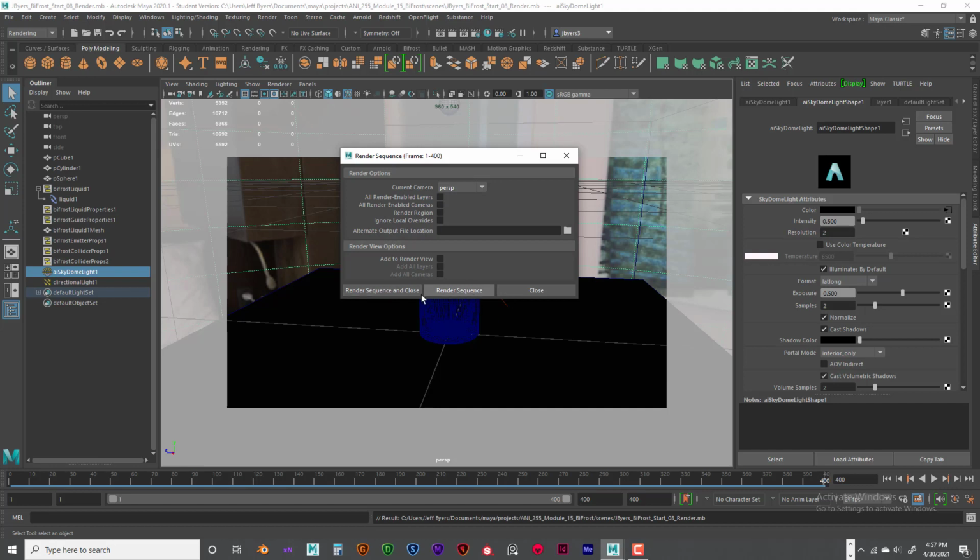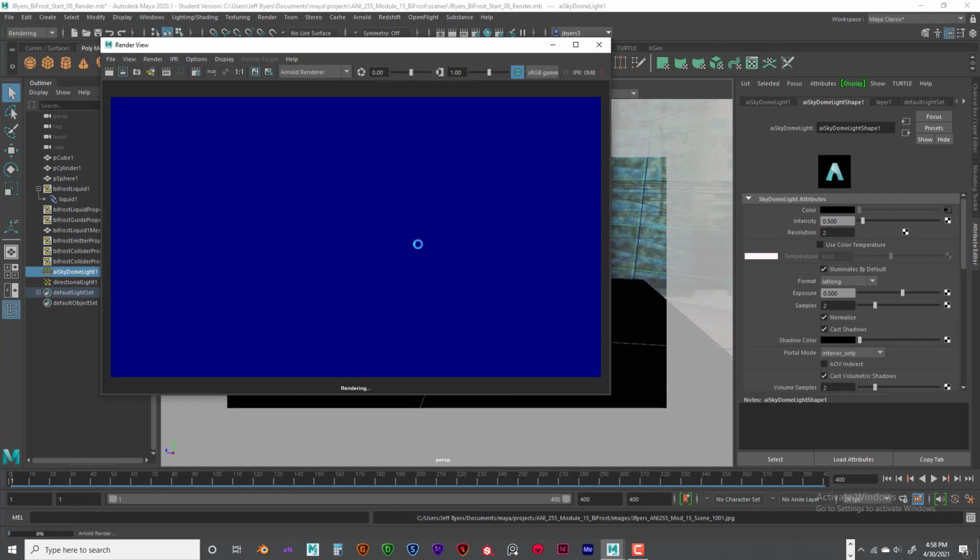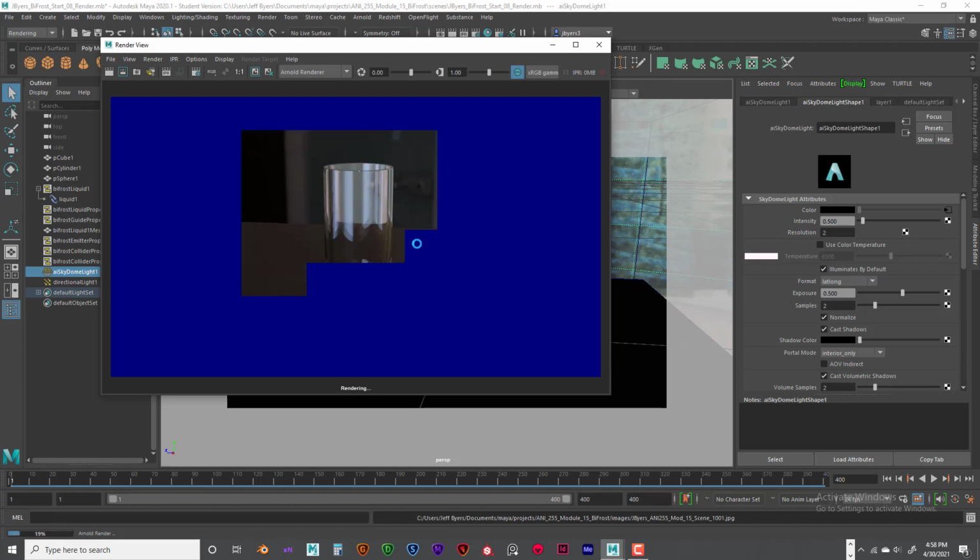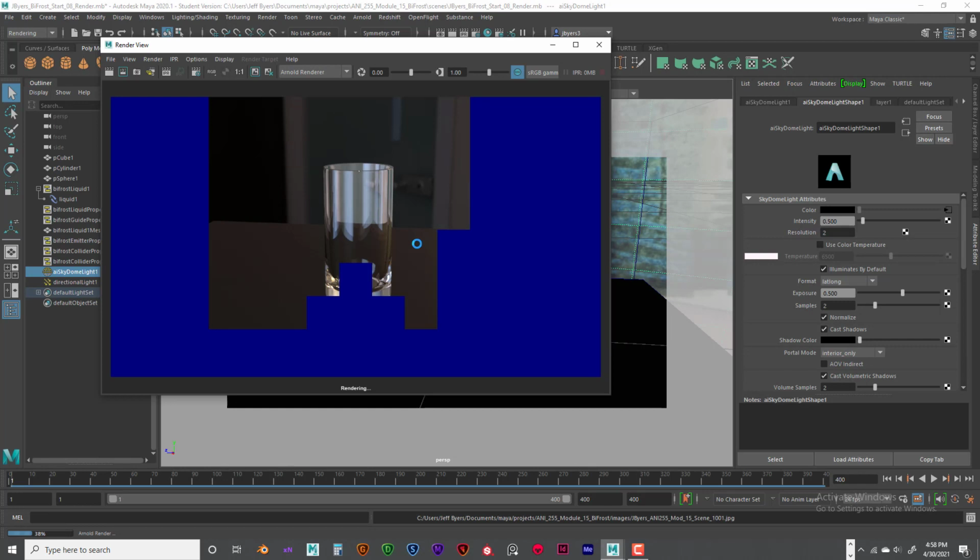I don't want to do that right now. Even if I did, I could start it and hit escape. That's how you can stop your render if you want to. Let me just get it started and show you how I usually run it. I'm going to click render sequence and close. That's kind of how it looks when it's rendering, and you can see how long it's going to take too.